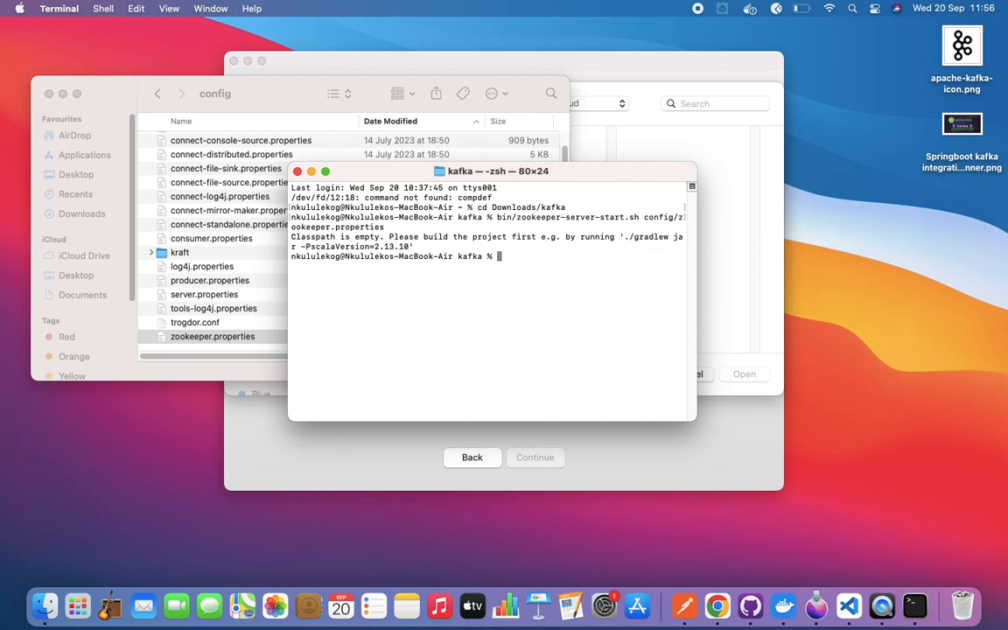Just click enter. So: classpath is empty. Please build the project first, e.g. by running that particular command. We're just going to run the command as it tells us. We're not going to make up anything. And we go into the Scala version. I'm happy that this is coming up, and anything that you see on your side that comes up, you can just address that particular issue at that level.